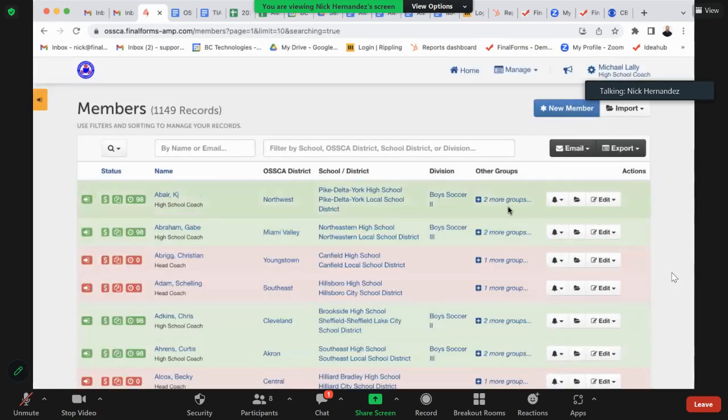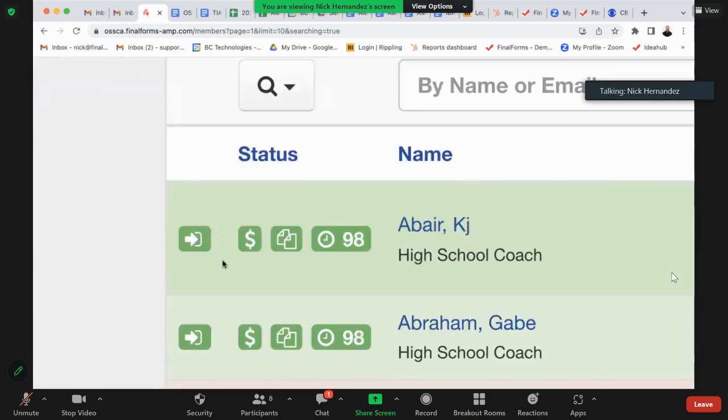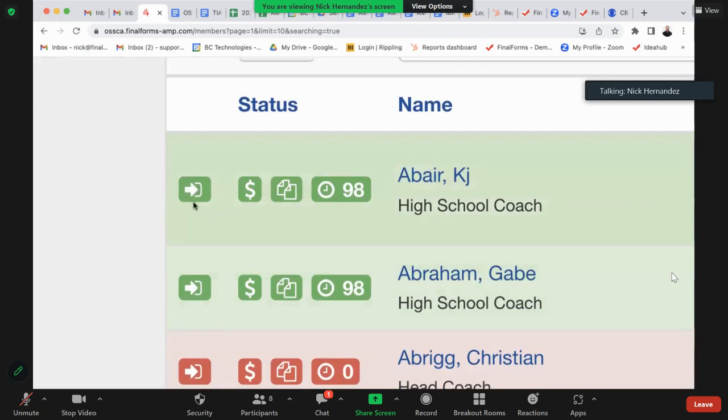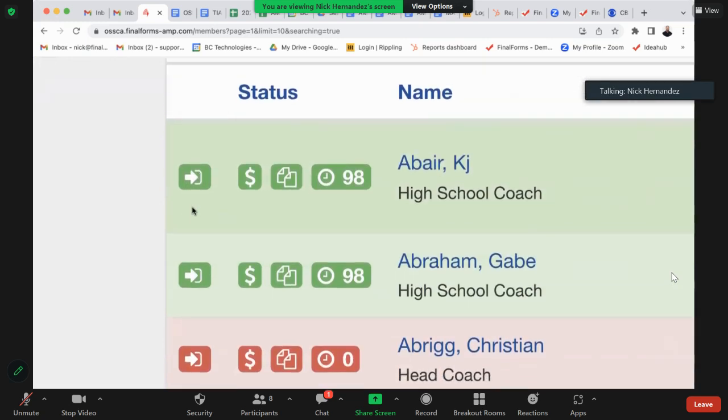Again, like we were saying from the beginning, some of you might be Final Form schools. You might know what most of these color codes are. For those that do not, I'm happy to explain it really quick so you can get the most out of your admin's perspective. I'm going to zoom in so you can see. These little icons over here with the arrow indicate that they've confirmed their account.